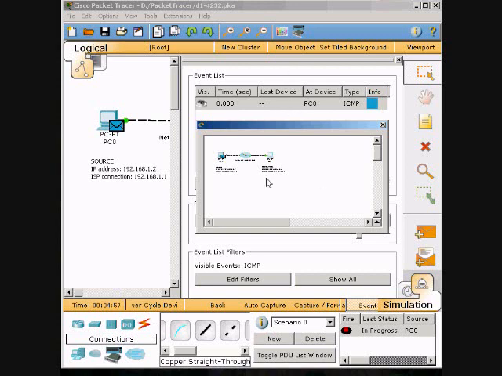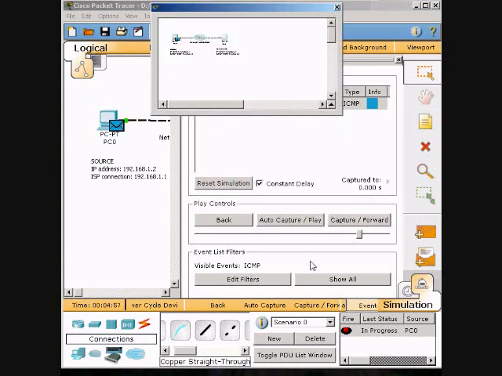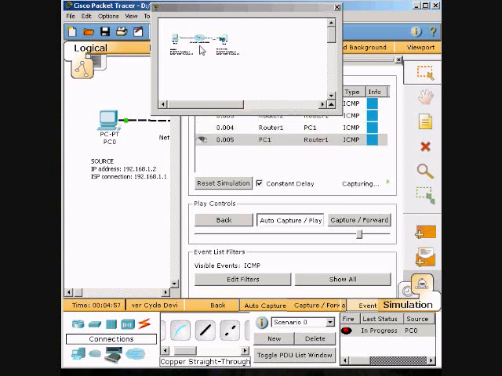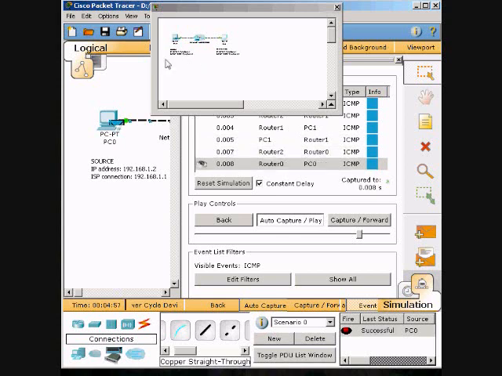Now let's see if we can. I'll move that up there. Now I'll click the Auto Capture/Play button in the simulation panel window and observe the path that the packet travels to reach the destination. Okay, here we go. And it popped over to there, and it popped over to PC1, popped back to the router, and back to PC0.